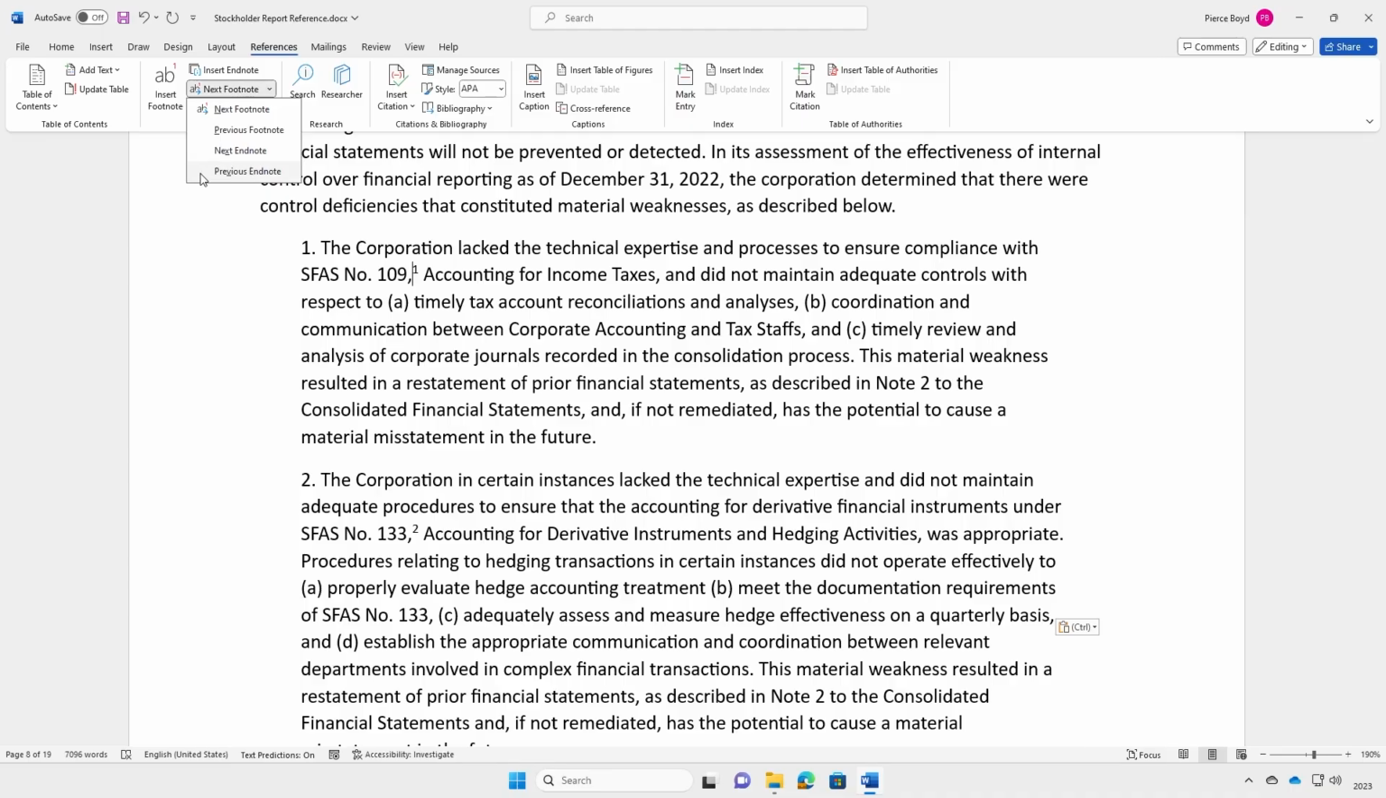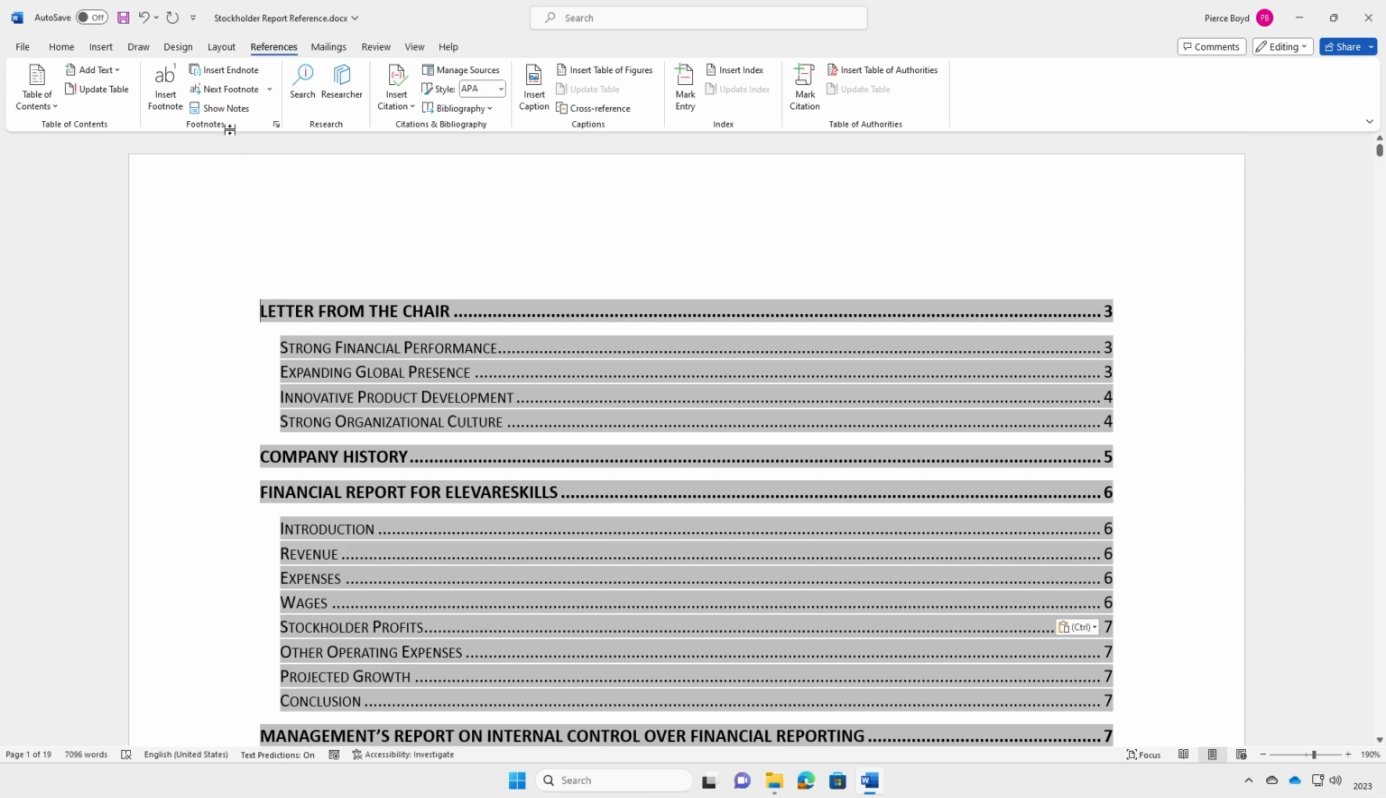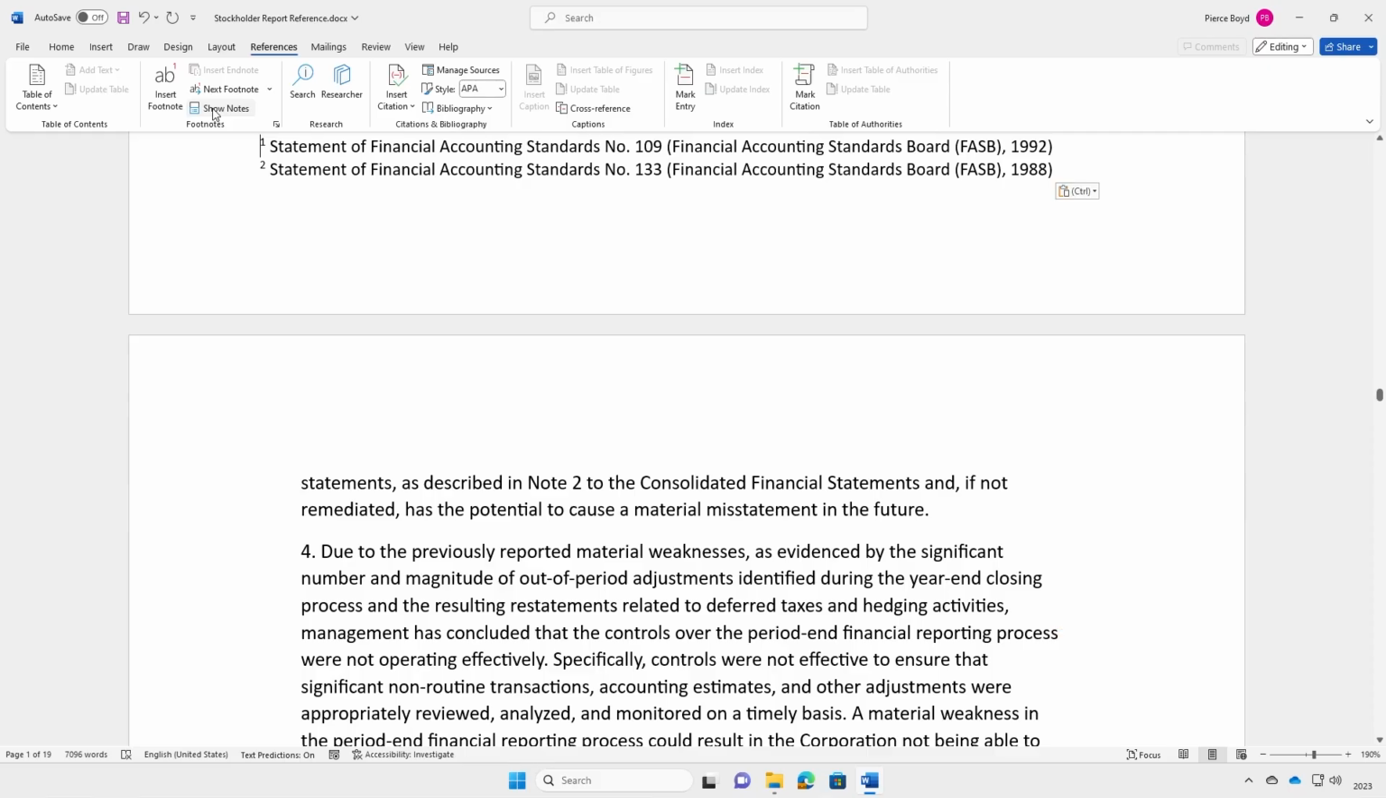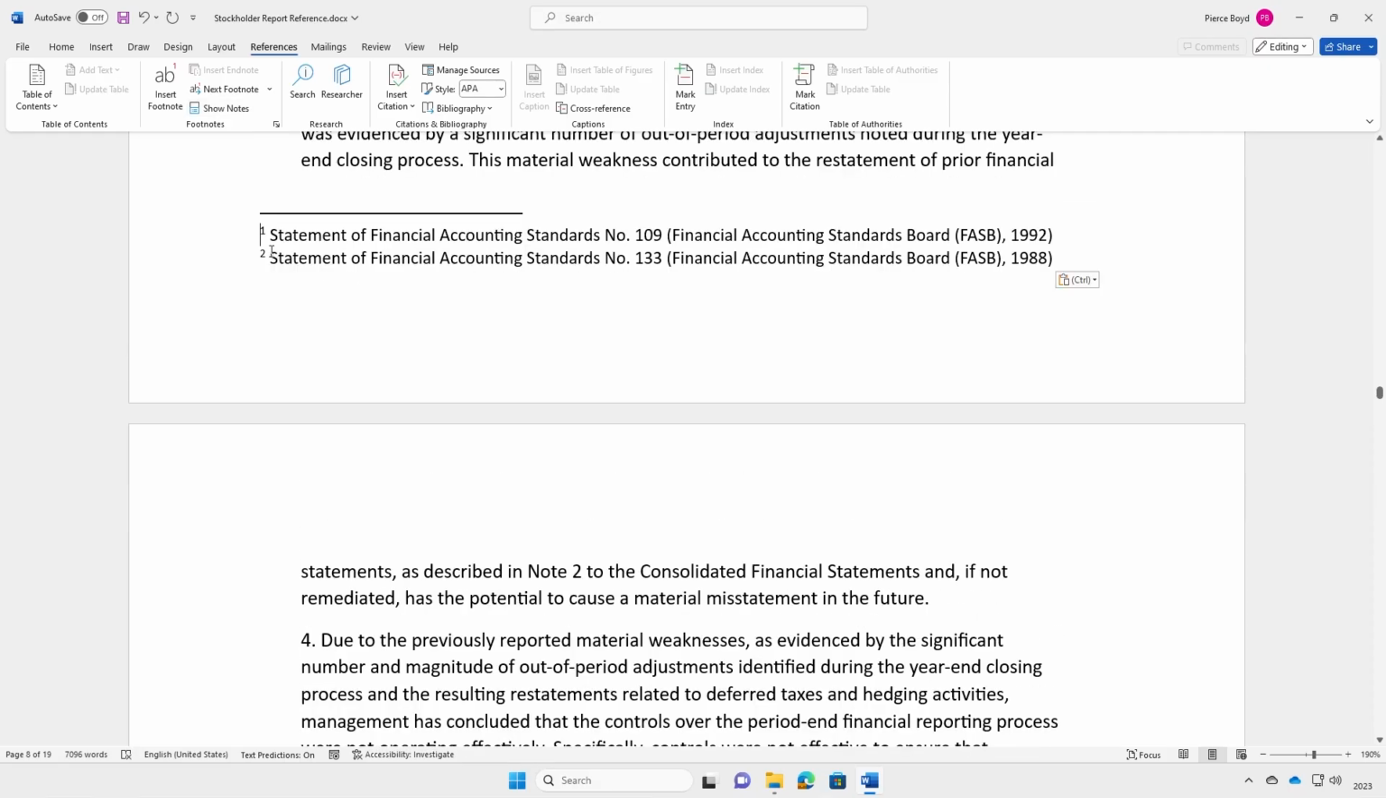Now, a word about endnotes. Endnotes are like footnotes. You use them to cite things, but they come at the end of the document or section, and they're typically longer. You give people more information with an endnote. Now, let's go back home, and you see one last thing I want to show you. Show Notes. If I click there, it takes me to the actual footnote and not simply the number, the placeholder.